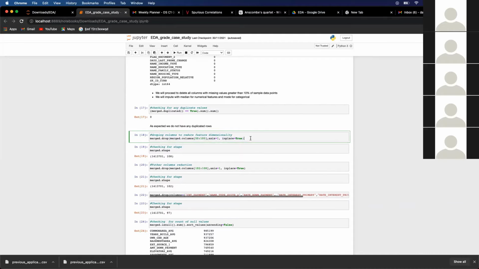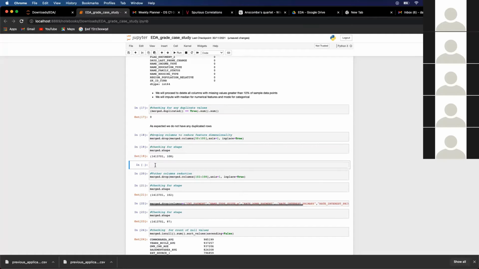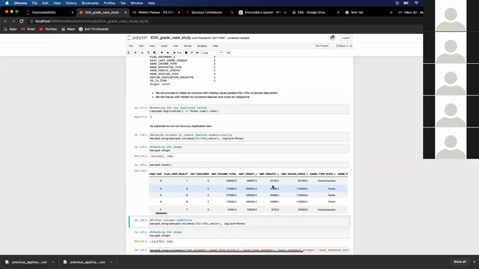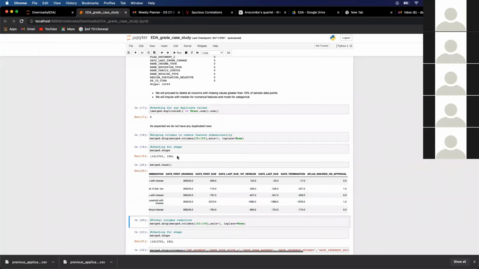So I run this and it has executed, as you can see. When I check the shape, we should have moved from 158 to now 108, meaning that I've dropped 50 features. We can quickly check that by doing meshed.head, and then we can see we've dropped quite a few. So we can see the shape has changed there.